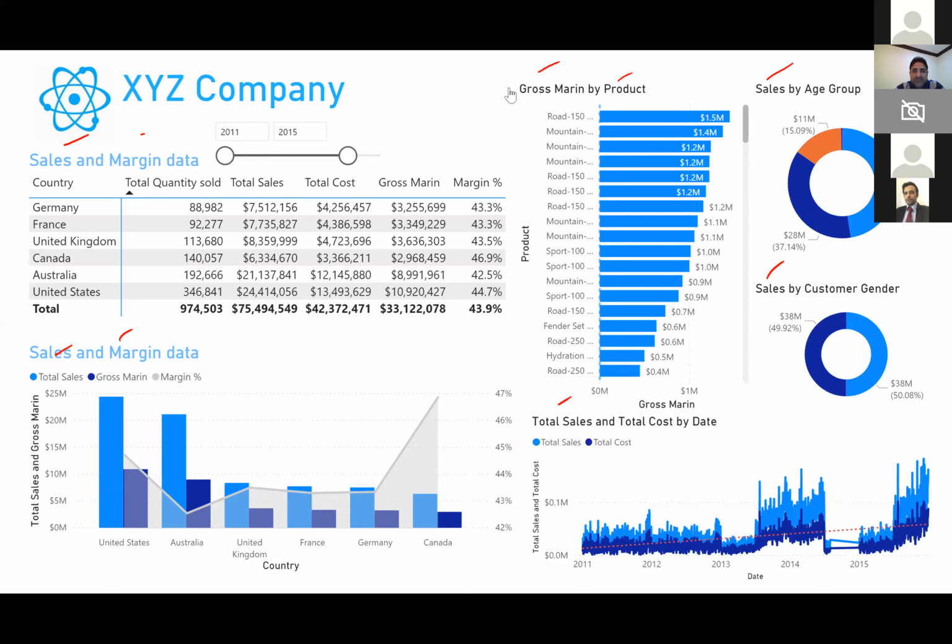Power Pivot uses DAX function. That is important in Power BI. Connectivity, yes, Syed Hassan, that's correct. Then, Syed Hassan, please also include important data transformation. Okay.